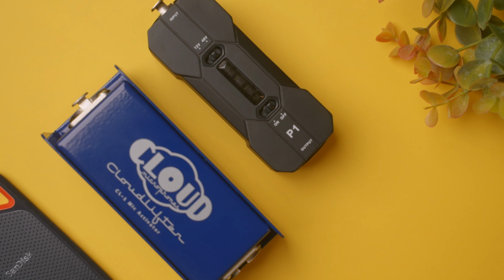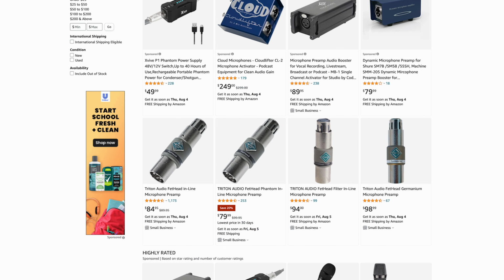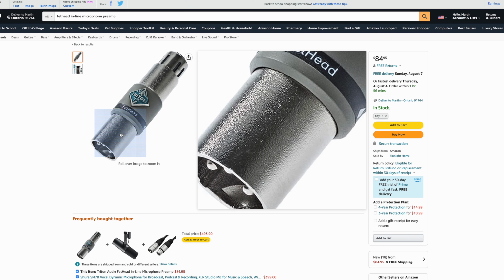Like I said, when you start using audio interfaces and mixers, you're now dealing with having to run power to them, another device to worry about, and adding more bulk to your setup. With the P1 and Cloudlifter setup, all you need is an extra XLR adapter, and now you can use this setup anywhere without relying on any wall power. And to save some money, you can opt for the Fethead inline preamp over the Cloudlifter, which is around $90 at the time of shooting.